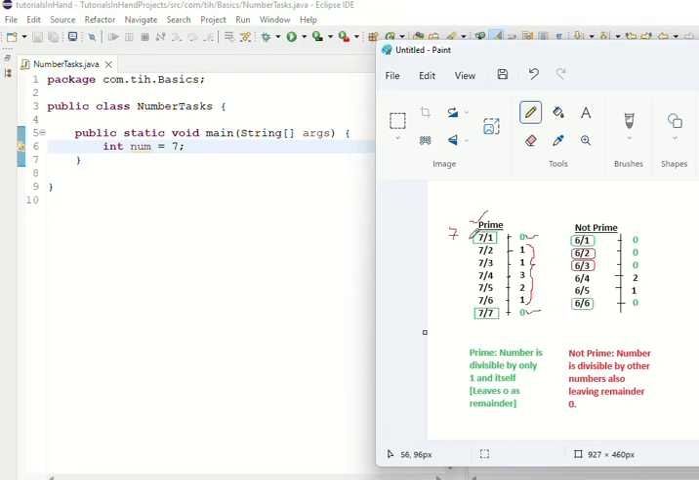So it is a prime number because it only leaves remainder 0 when it is divided by 1 and 7, that means itself. So this is the definition of a prime number, that it should be divisible by only 1 and itself, and it satisfies that.